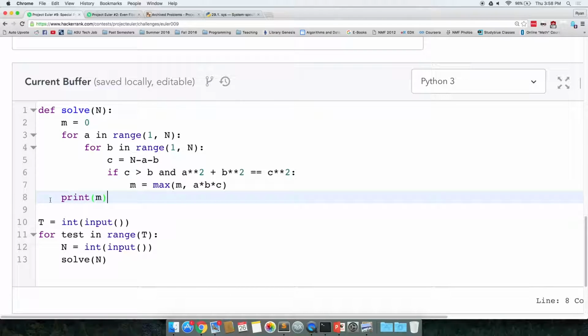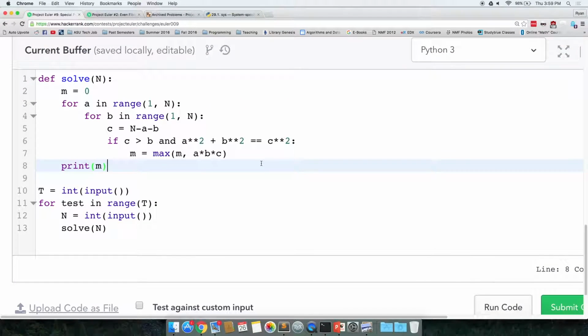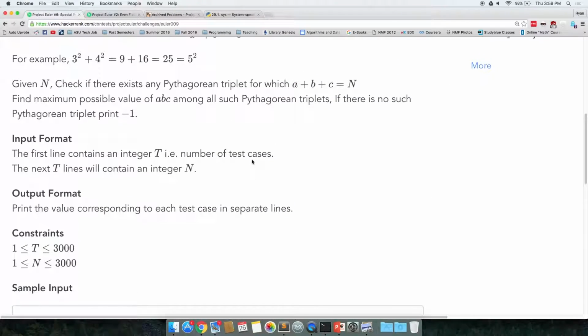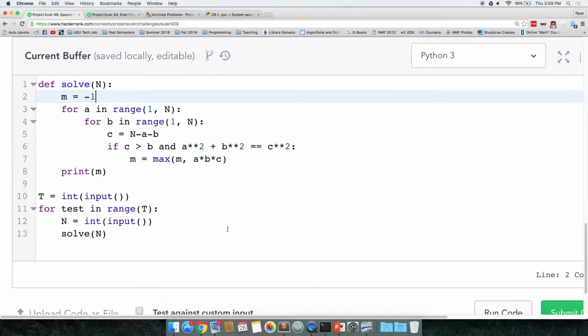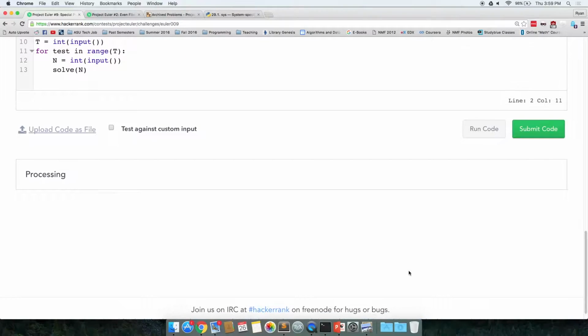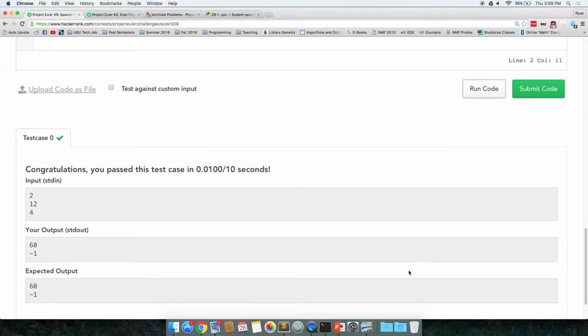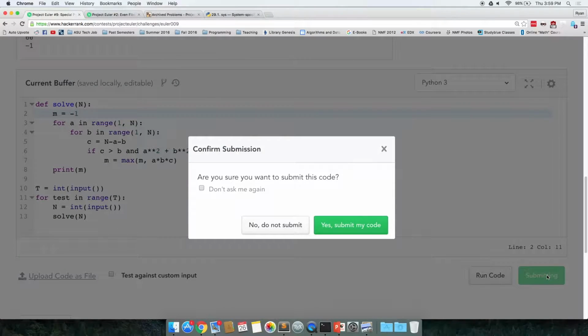And if I have not made a horrifying mistake, we'll... Oh, yeah. So if there's no such triplet, we'll need to print -1. So m should be -1 here. Yeah, thanks. So if we run that, it should work, hopefully. All right, cool. So let's run our code.